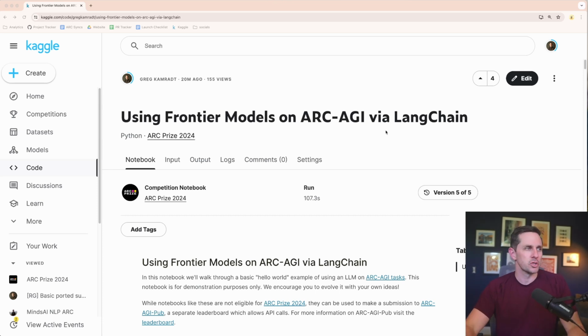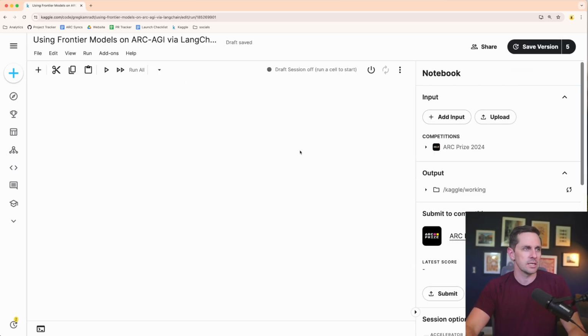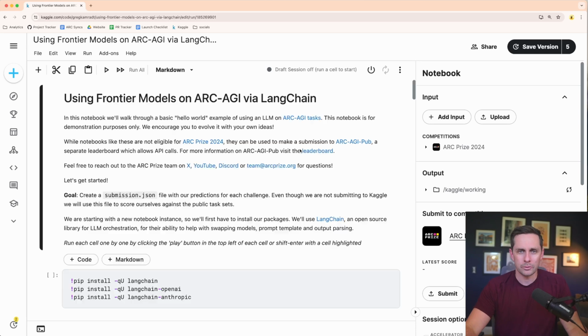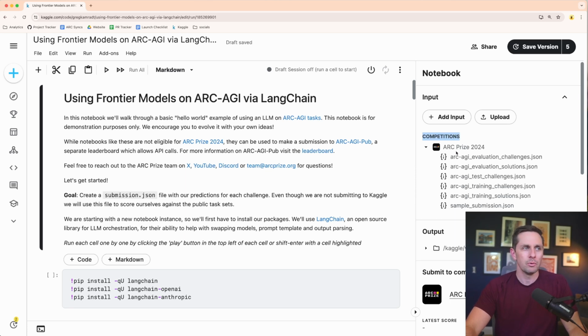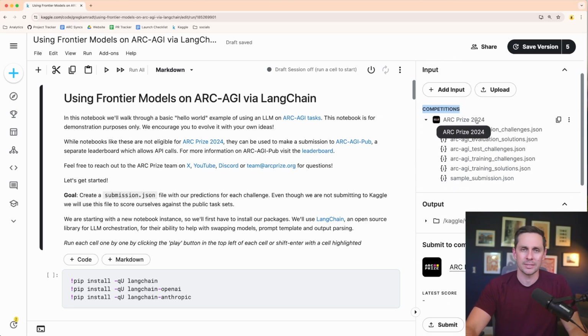If you're landing on this notebook for the first time, up here in the top right, I have an edit button, but you should see a copy and edit button, which just means that you're going to make a copy for yourself. Now, welcome to a Kaggle notebook. Here is basically like a Jupyter notebook, but this is going to be attached to a Kaggle instance. The cool part is you're going to have different data inputs and a working directory that you can work with. So the first thing you're going to want to check is that under competitions right here, you have the ARC Prize 2024 competition attached.